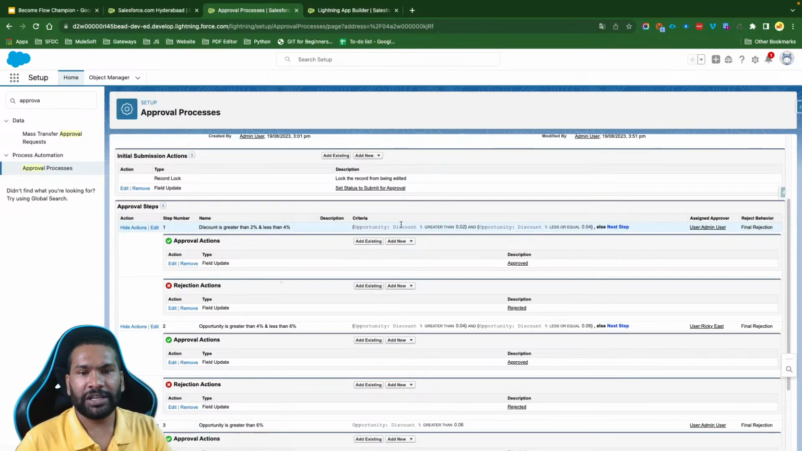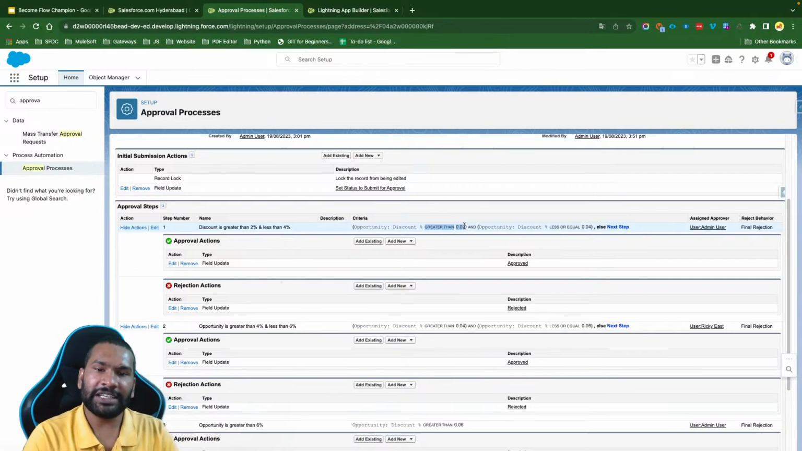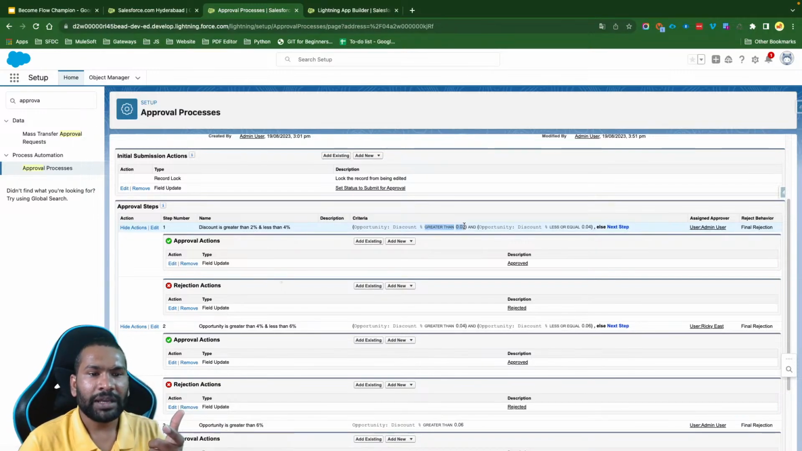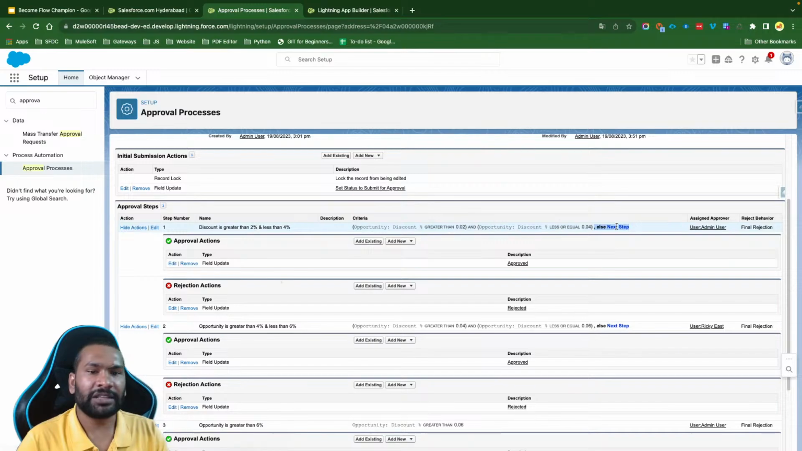So I have got some conditions here which say opportunity discount is greater than 0.02, because it is a percentage field. Okay. So a percentage field is always like if you put 3, then it would always be 3 divided by 100. That means 0.03. If it is 2, that means 2 divided by 100, that is going to be 0.02, right? So that is what we have given here, which says discount is greater than 2% and less than 4%. This is what we are doing here. We are checking the condition here. If this is not the case, we are saying go to the next step and check the condition.